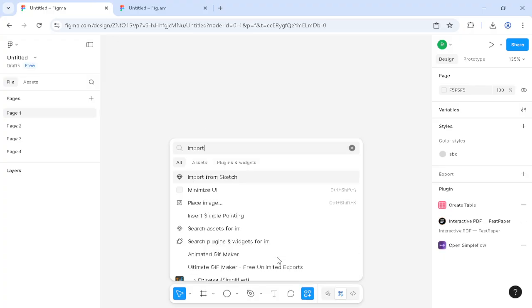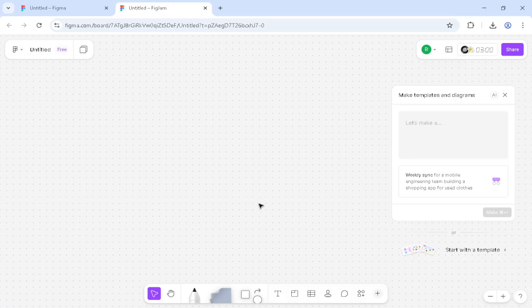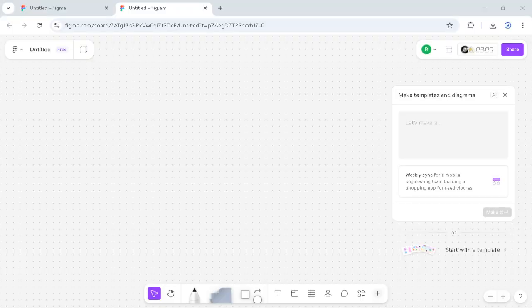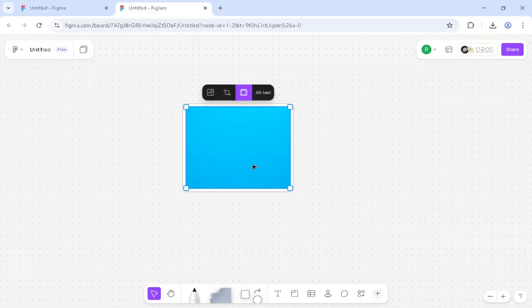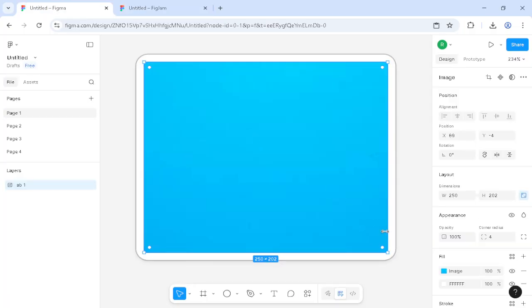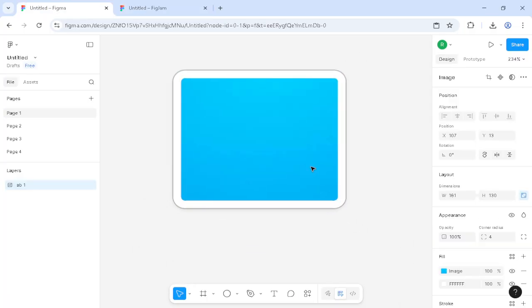Okay, so if you type import here, for example, with a certain image, you press Control C and then Control V. And this is really how it works when you see that.